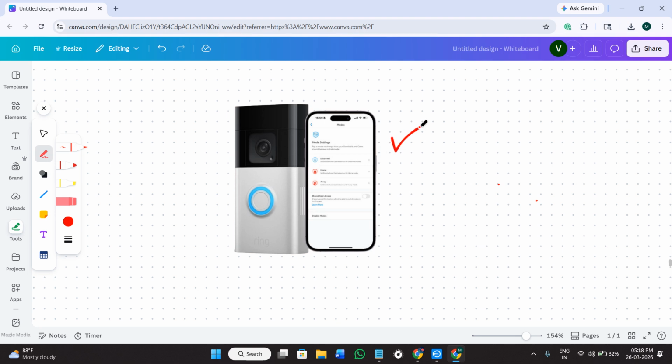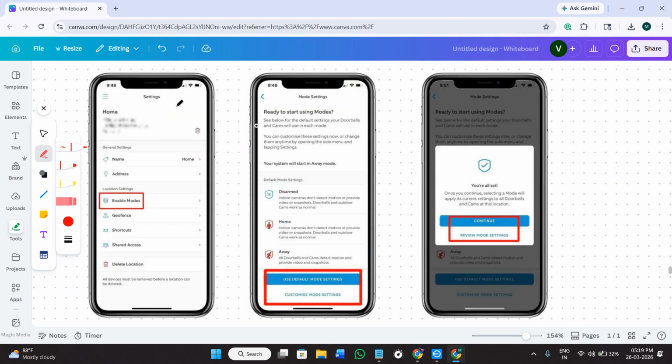Now, modes may not be enabled by default on some of the accounts. So you need to open your Ring application. Afterwards, tap on this hamburger icon on the top right hand corner of the screen. It is going to redirect you inside the settings.